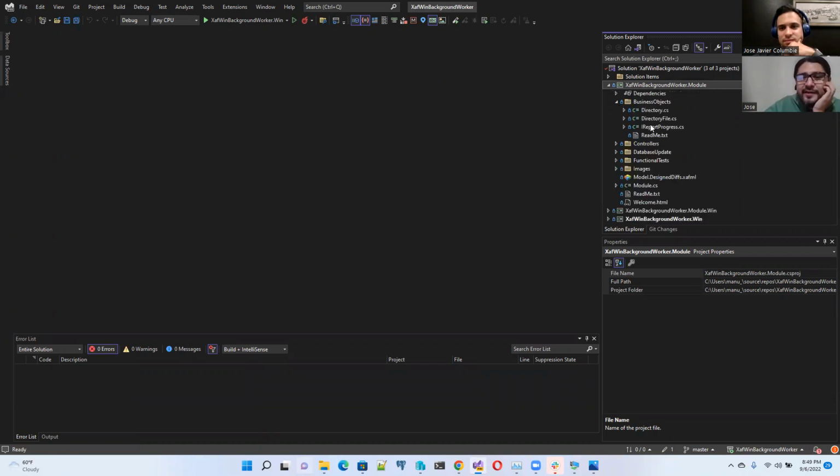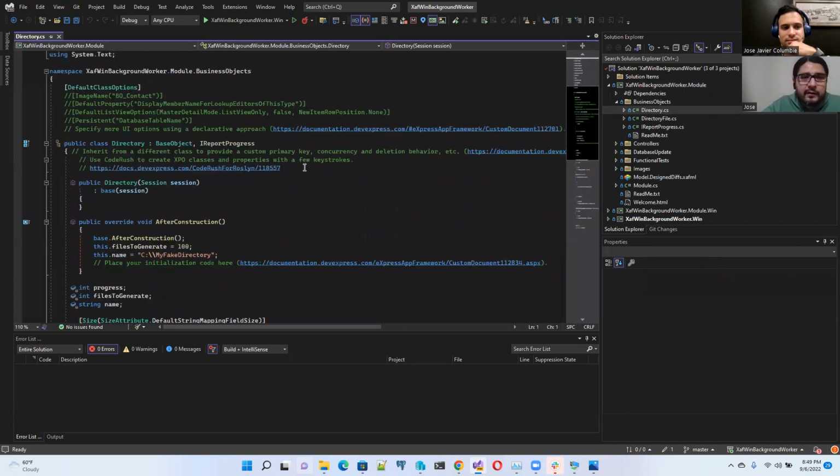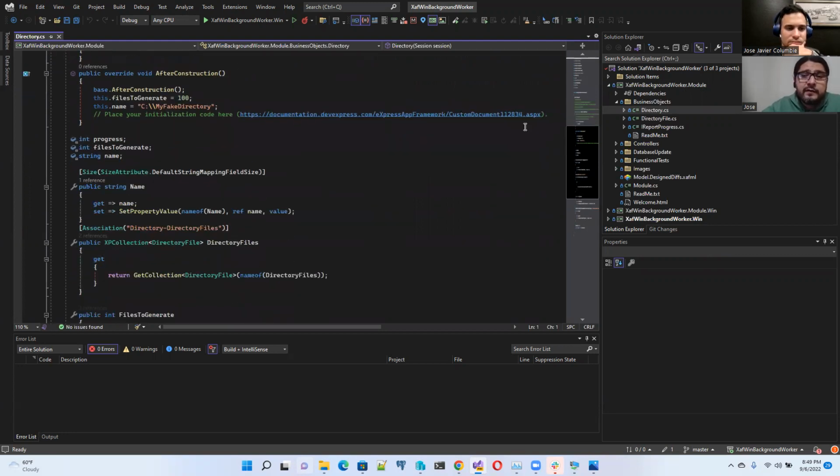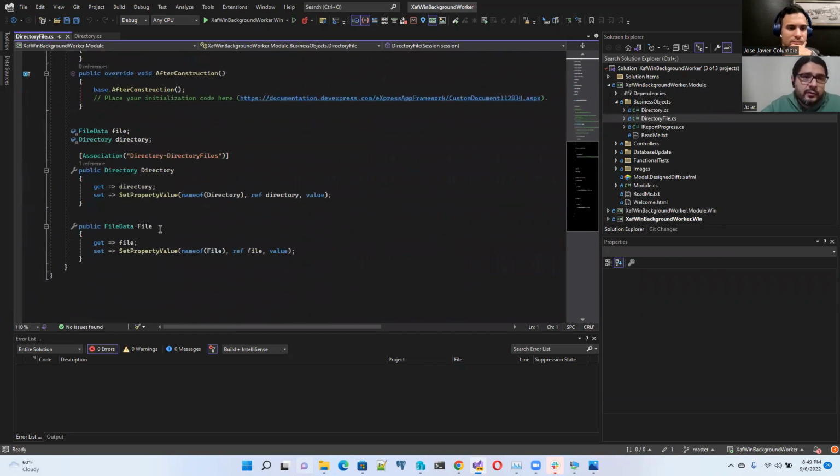Like this is really nice. First, we have a directory class. The idea of the project is to emulate reading files from a directory. So we have a directory class. Then we have a directory file, which is a class which only has one property, file data. So it creates a master detail relationship.